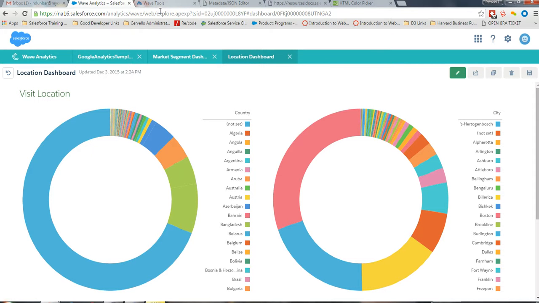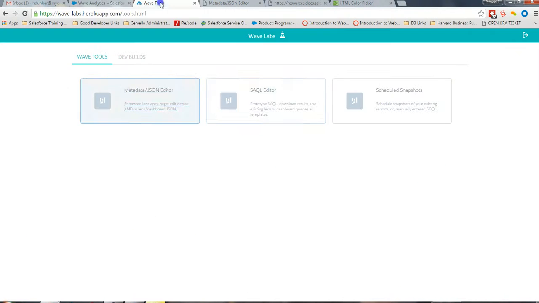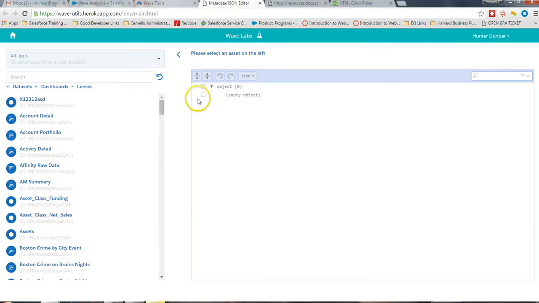We're going to need to edit the JSON for the page, and so when you first dig in, you would think, all right, I should edit the JSON for the dashboard itself. So let's dig into the JSON. I found this tool to be really helpful. Wave Labs, HerokuApp.com provides some stuff that's still in beta, but it actually works pretty well. So we can edit JSON for datasets, for dashboards, and for lenses.